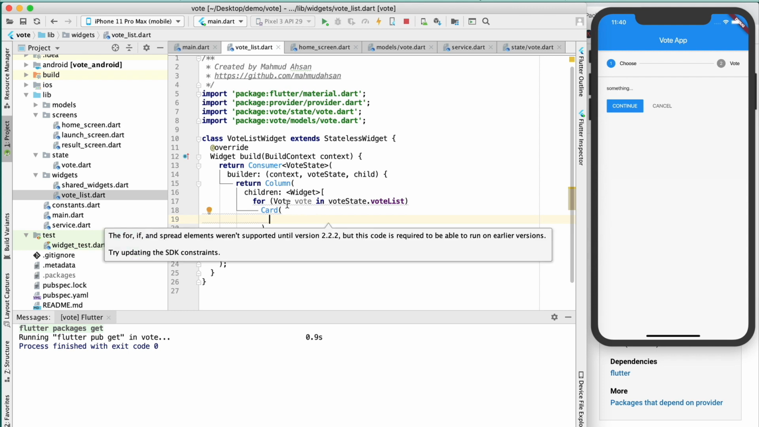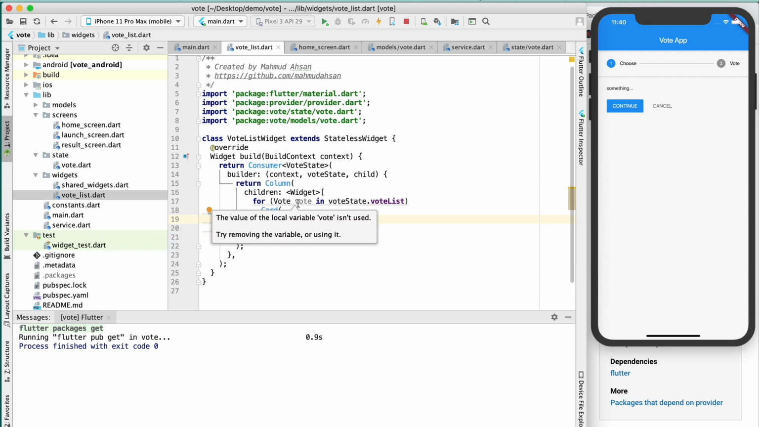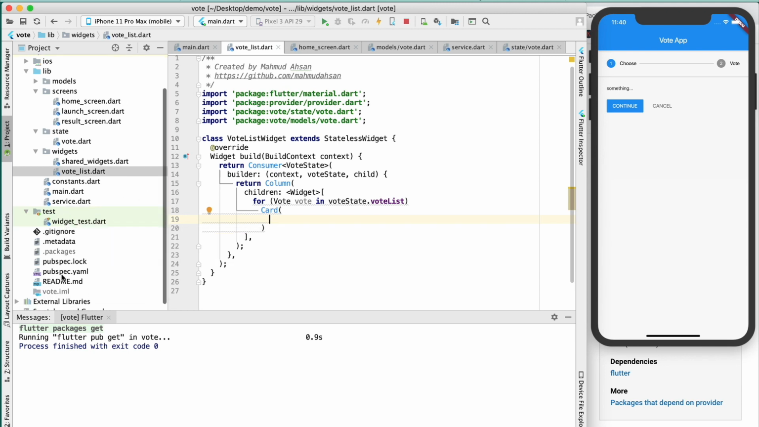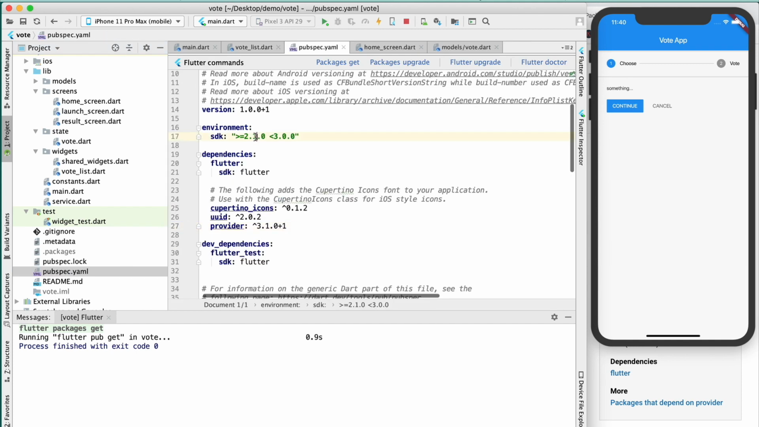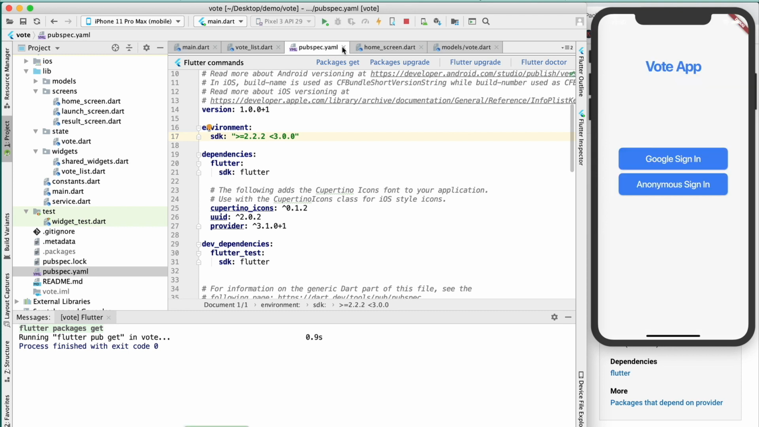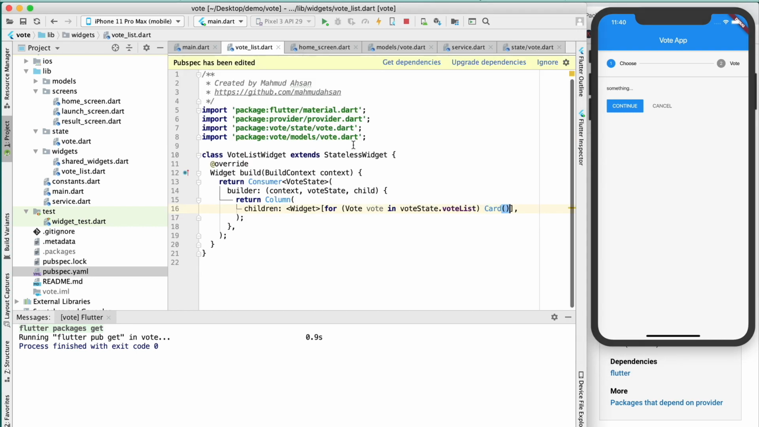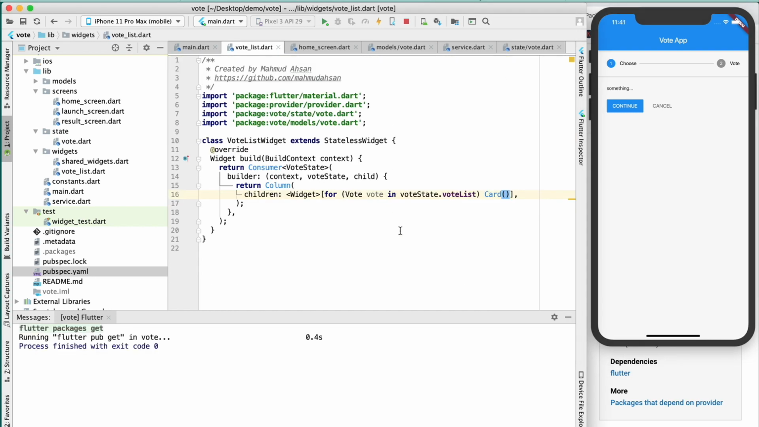And you see there is a gray underline showing; basically this is a version related issue. You have to use minimum 2.2.2. So just come to the pubspec.yaml, and here in the SDK just change this to 2.2.2. So it reruns again. Come back to this file here and close this file. All right.